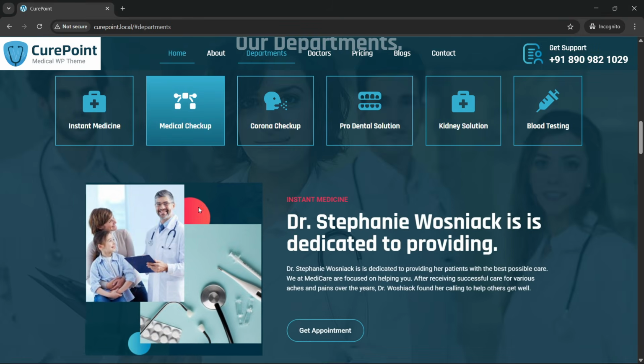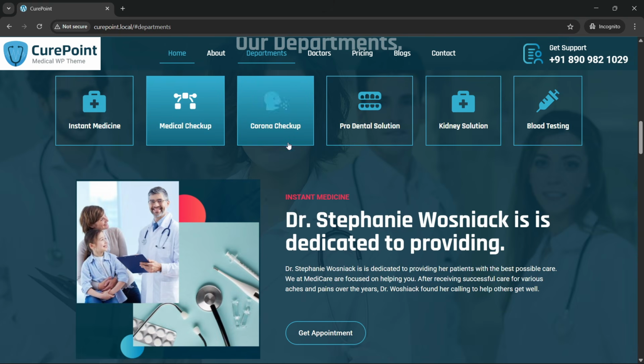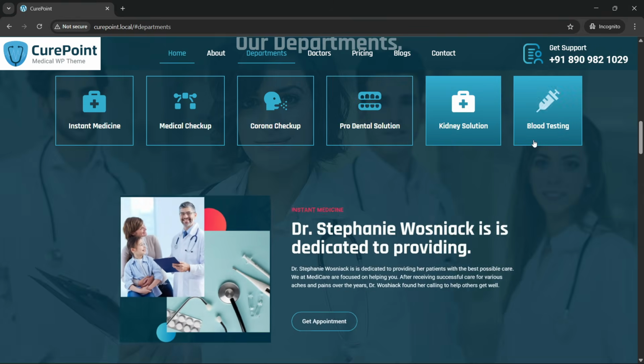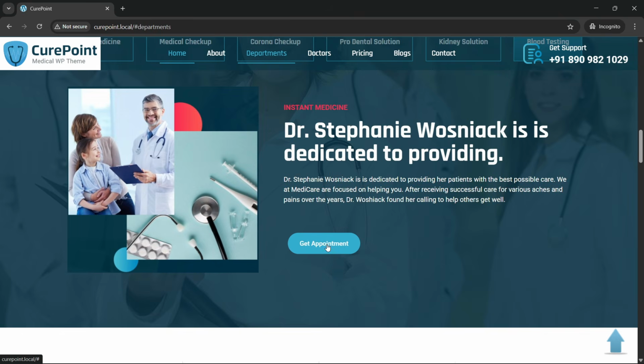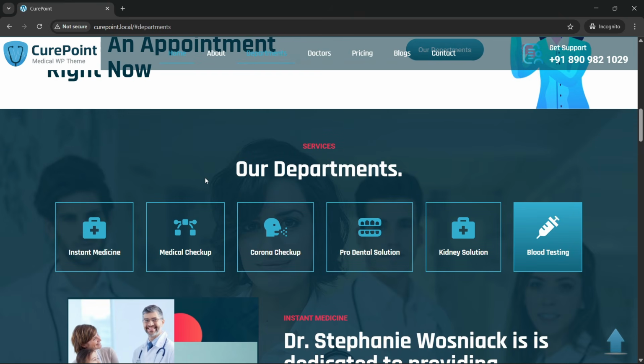And here you can see that we have this animation. So when I click on this, we have these animations coming here like this, and here we have the get appointment things. Okay, and also you can see that in our department we have these images in the background, which is the transparent image also.